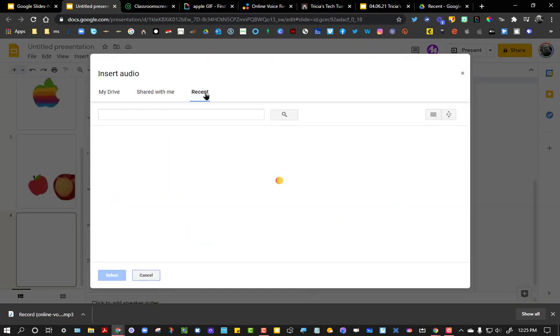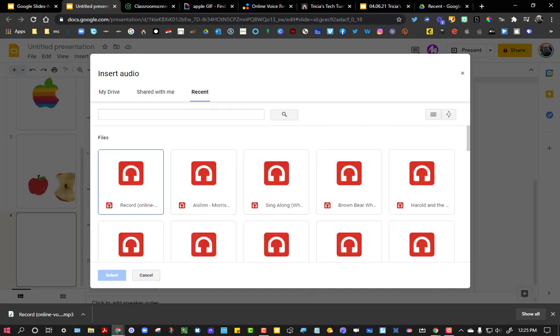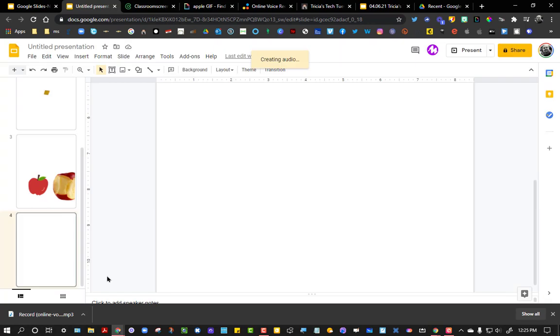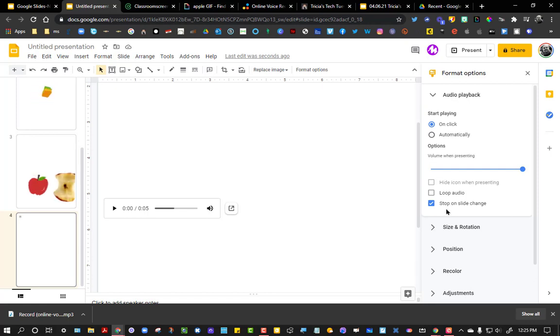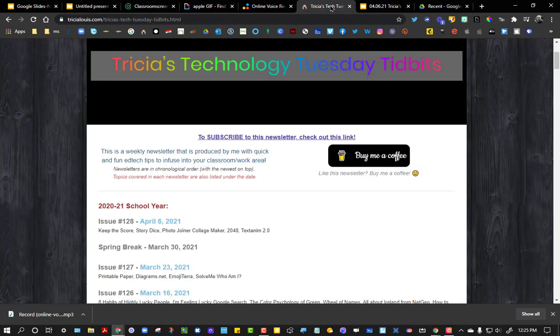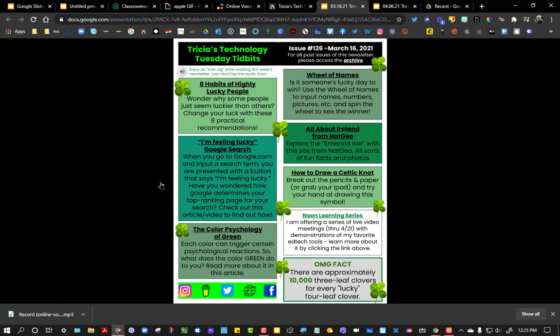And I'm going to go over to recent. And here's that record online. I know it's the most recent one because it's the first one. Select. And now here is this audio on this slide. I can choose to have that audio playback on a click or automatically, and then it can stop with the slide change, so if you have something longer. How does that work? Well, on my last newsletter from the 16th, I have audio on here.